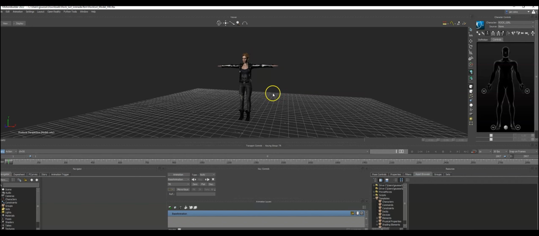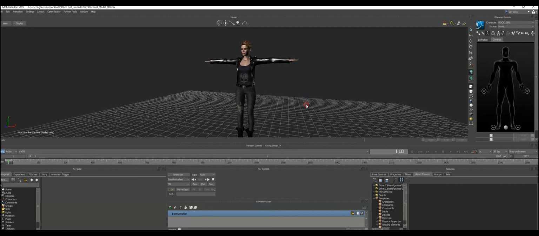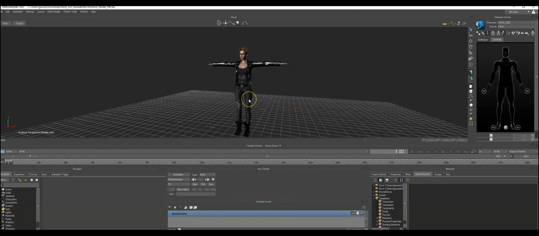How does this work? Well, let me give you some quick hotkeys. Sometimes when you bring in a model, like this model that is provided for you under this link, right?